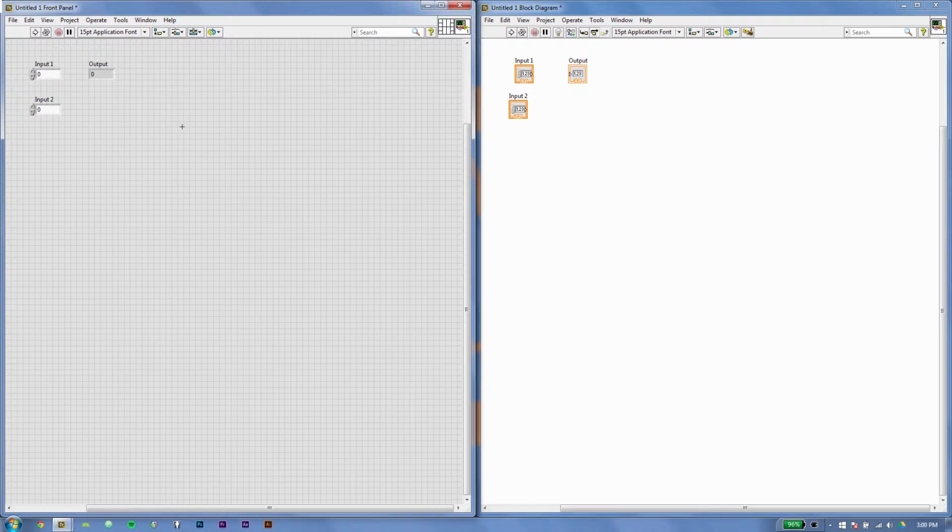In LabVIEW, things always flow from left to right. For example, we have our two inputs here, those are on the left. If you notice on the right side, there's a little circle on each one of these, and for the output, it's on the left side. That's because you can simply connect a wire from here to here, and the information stored in input 1 will flow into the output. But we don't want that, so you can just select this wire and hit delete.